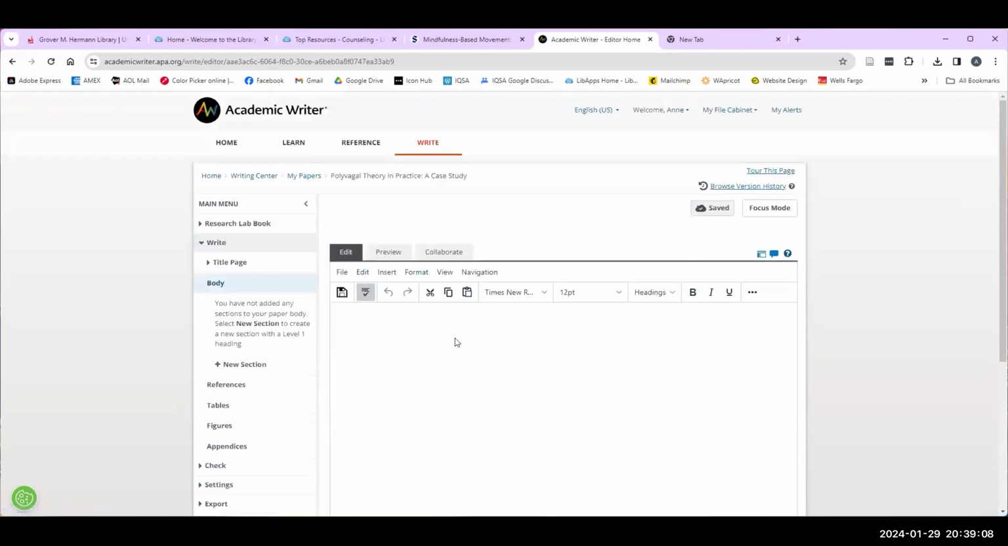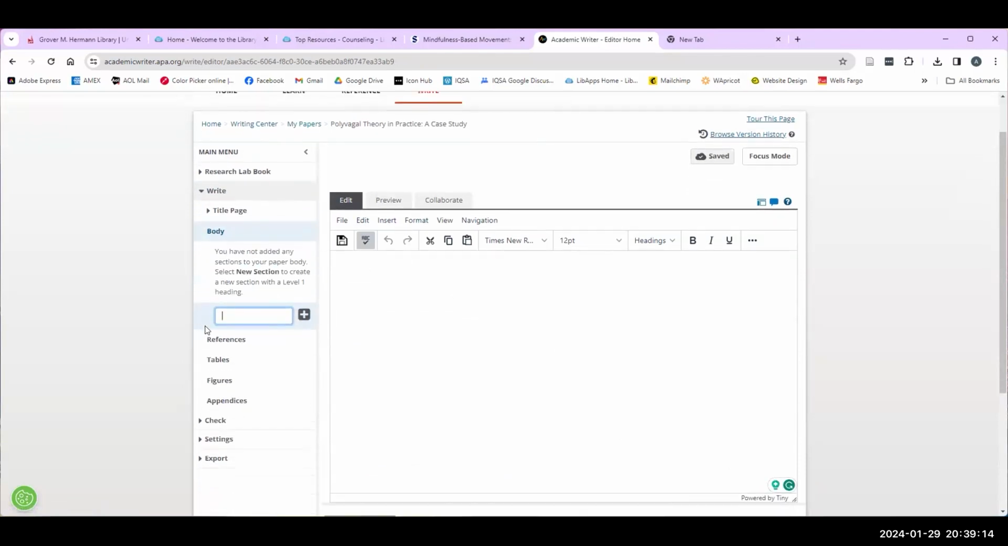The body of the paper is just that, the place where you start working. It will create new sections for you. So I could add introduction. Click the plus button, and here it gives me the introduction.